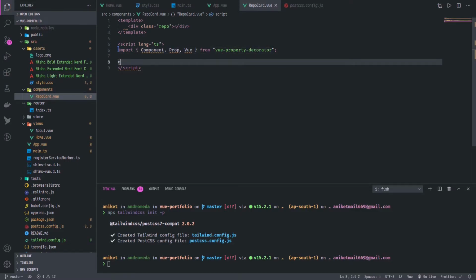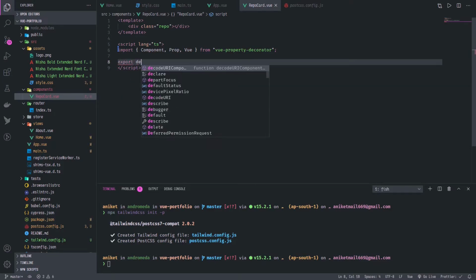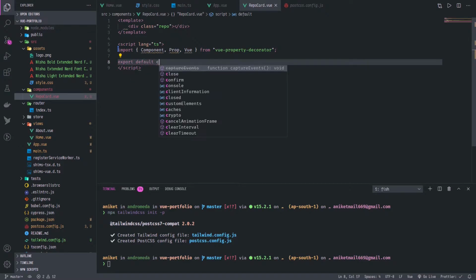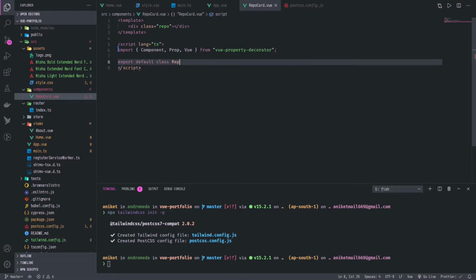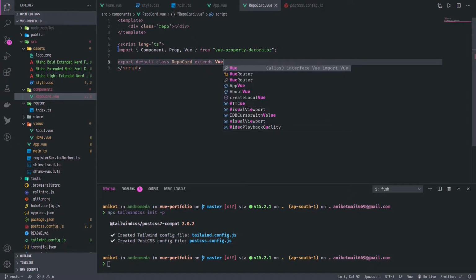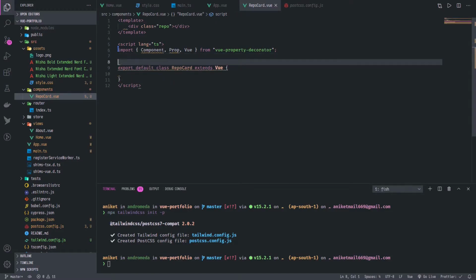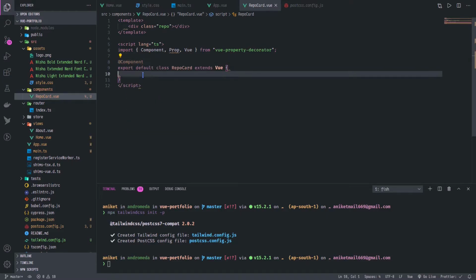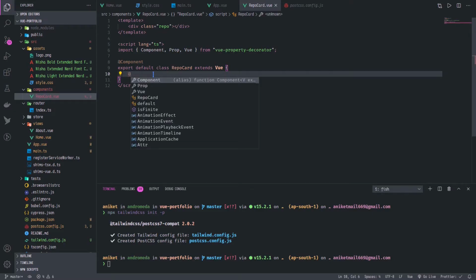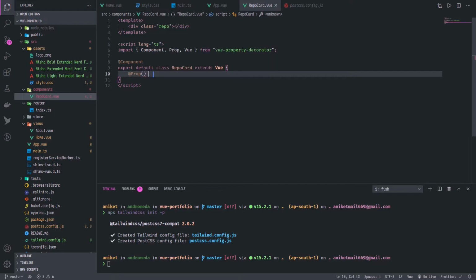Next I'll create a class and export it. So export default class, let's call it RepoCard, which will extend Vue. And finally I have to tell Vue that this is a component, so I will decorate it with the Component decorator. Now it will have quite a few properties, so I will use the Prop decorator. So the first property is going to be the repo name.